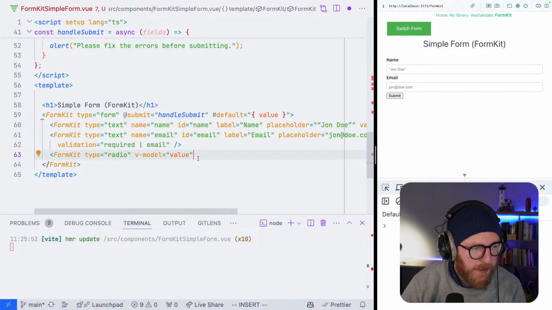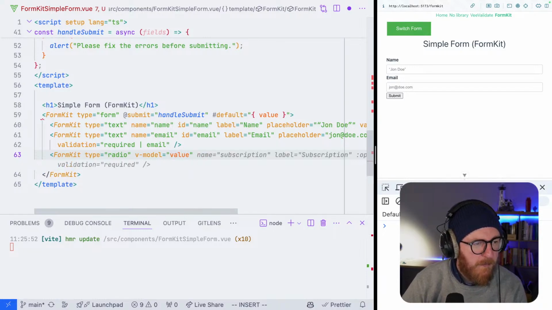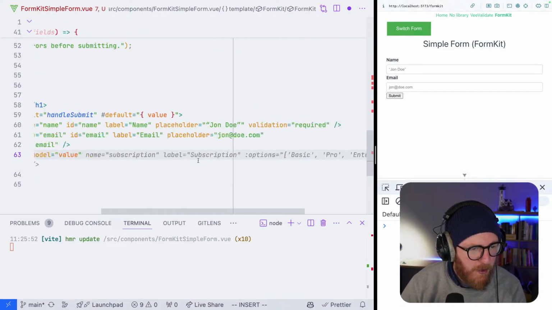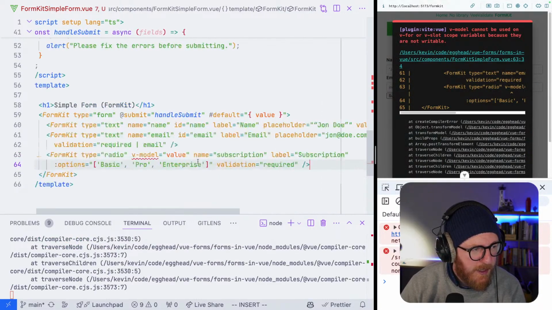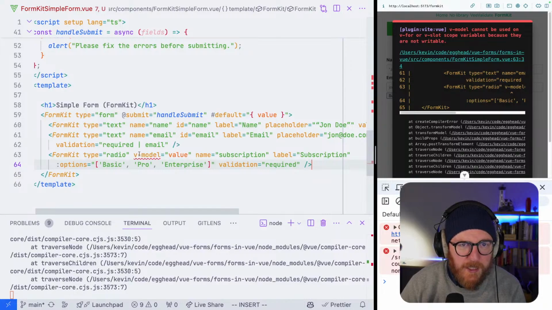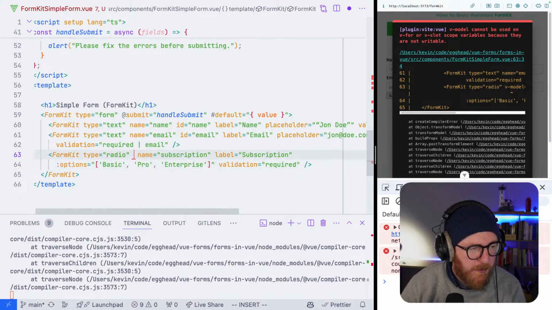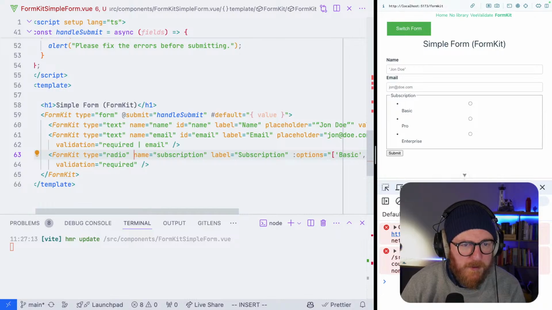So yeah, so we want to change that. Name is subscription, label is subscription, options are basic and pro, and I can add a third one in to be enterprise. And required is true. So you're saying v-model cannot be used on v-for or v-slot components because they are not writable. Interesting. I just took that from the instructions. Just did what I was told.